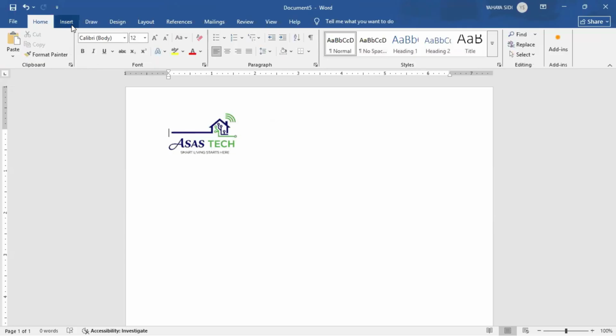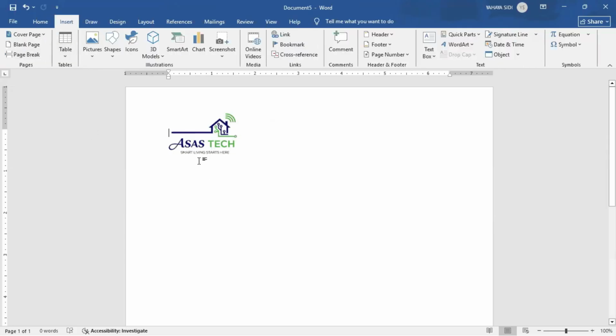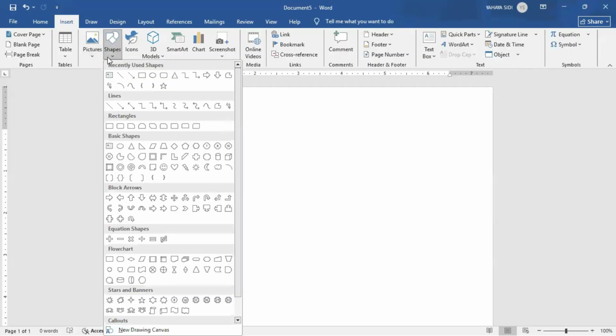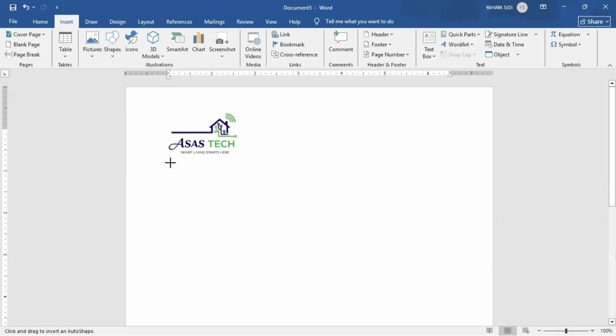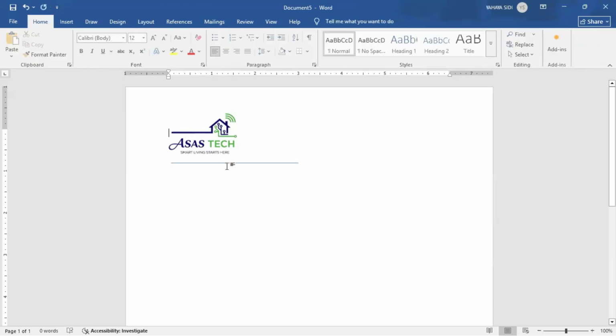I want us to quickly design a professional letterhead. Then come to Shapes. When you come to Shapes, then come to Lines, then pick your line. As I pick my line, you can see that it's not well aligned. So to fix it, hold your Shift key. Now it will stay vertical, as you can see. Let me take it to here.